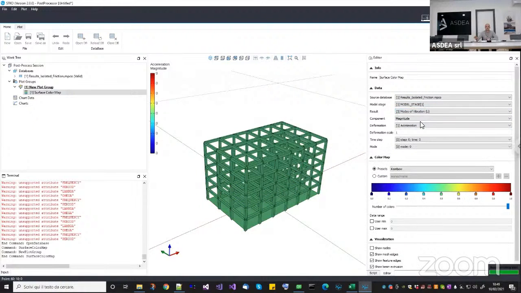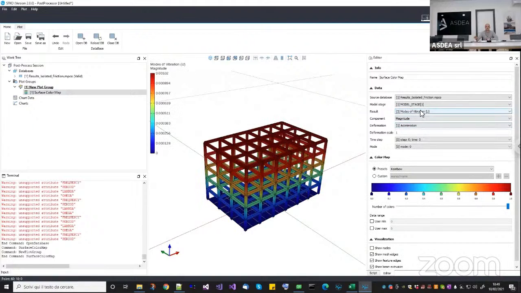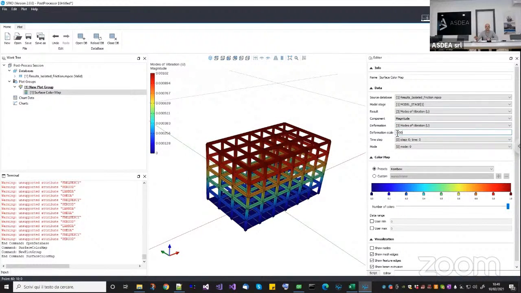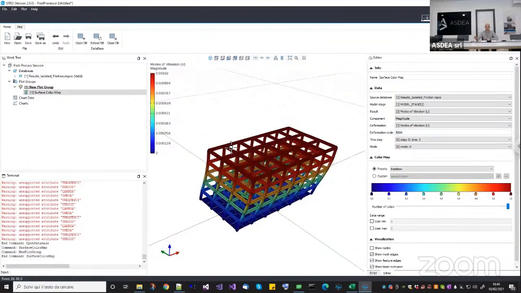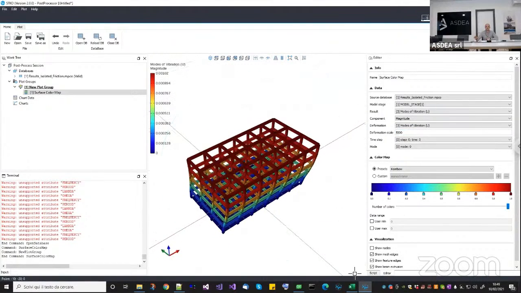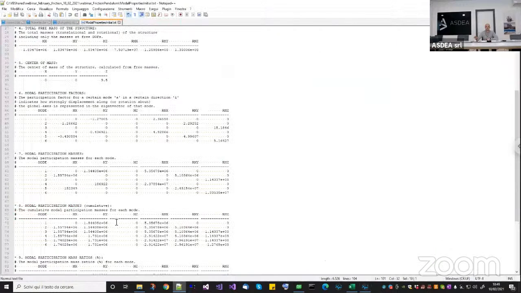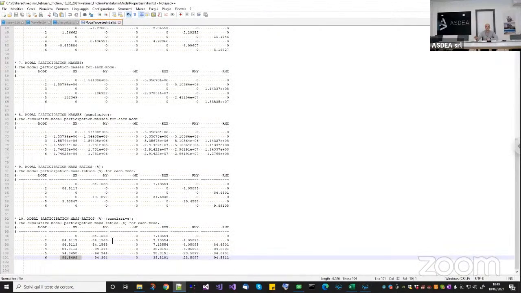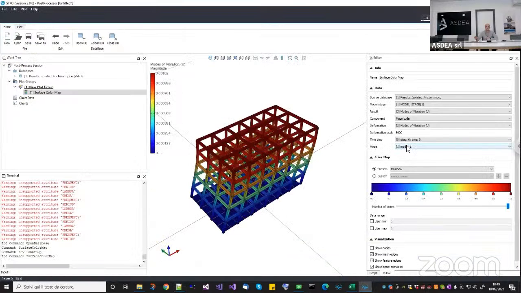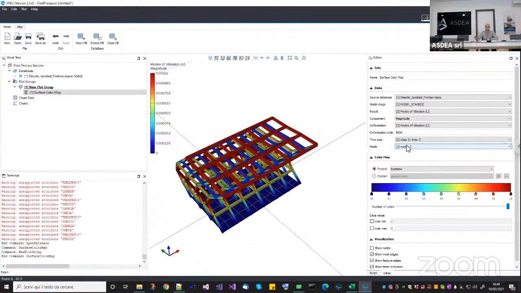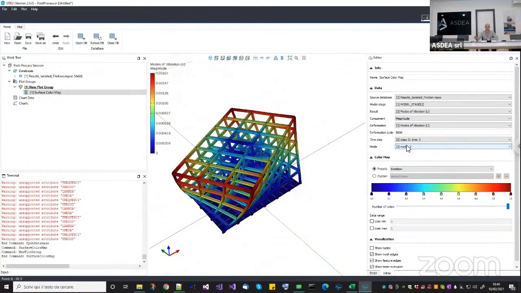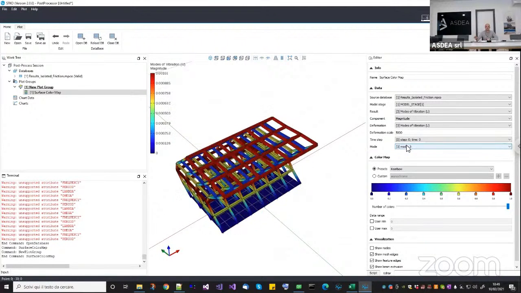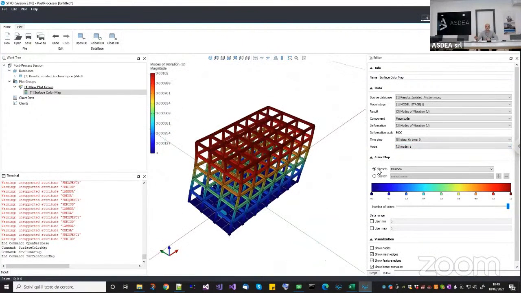Here I choose modes of vibration as color, but also modes of vibration as deformation, and I want to increase my deformation a little bit. So first mode in Y, and it makes sense compared to the amount of effective mass here, which is in Y. The second mode is in X. Then we have a torsional mode, this one. And then the other minor modes, so pretty standard.